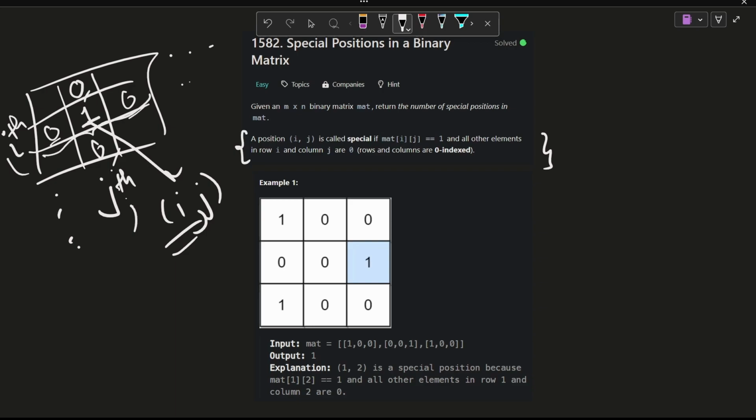Now tell me, what is the sum of this row in this case? You will say the sum must be 1. And if I ask what will be the sum of the column, you will say the sum must be equal to 1 as well. Then I can say that this is a special index. So this is a simple observation: whenever my row sum is equal to 1 and my column sum is equal to 1, they can serve as my potential row and column, where I can find one position which can be considered special.